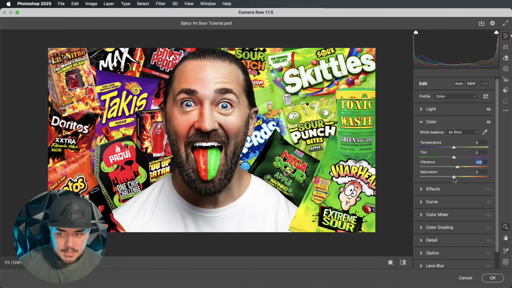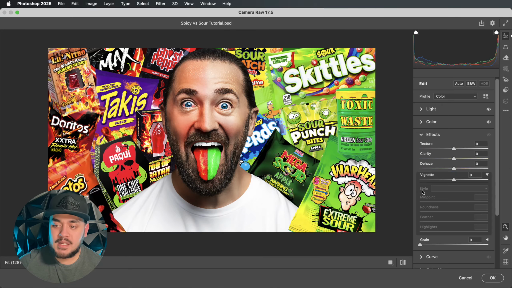Let's boost the saturation, but not too much. So I'd say plus 5, or maybe plus 3 works just fine. Plus 3. Let's go into effects, let's boost the texture to plus 10. Boost the clarity as well to plus 5, and let's add in a vignette effect.